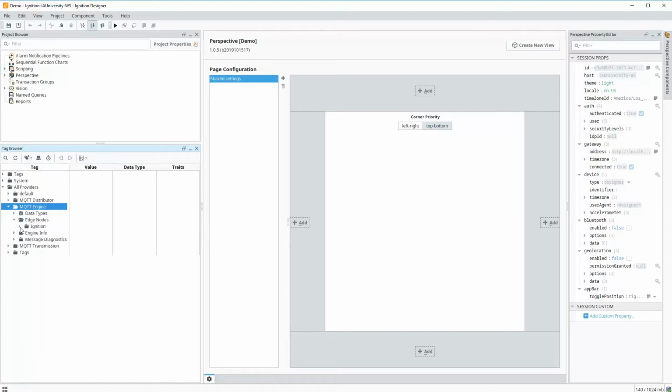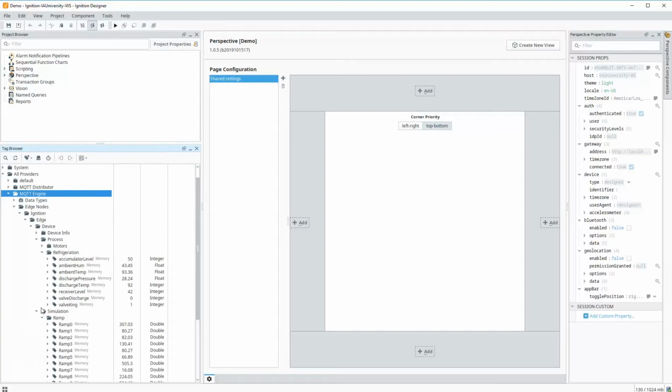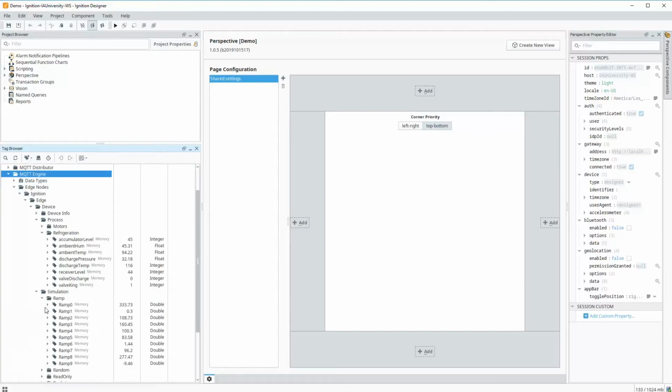So in my particular case, I've got the transmission publishing in a group ID called Ignition with the edge node ID called edge and the device called device. Inside there, I've got process information and I've got simulation information. So you can see these tags are publishing and are live right now. So we automatically discover all these tags.